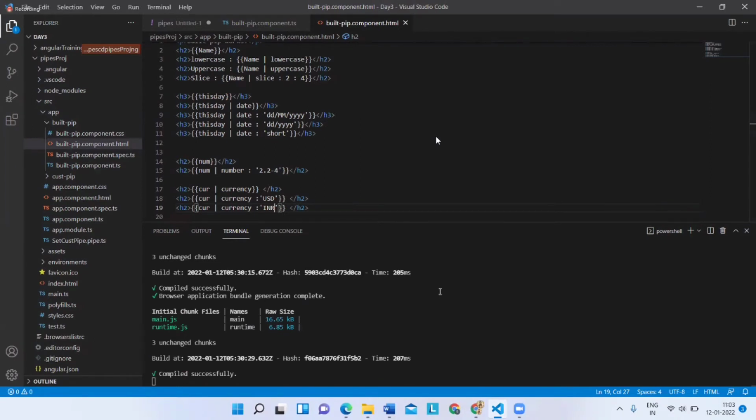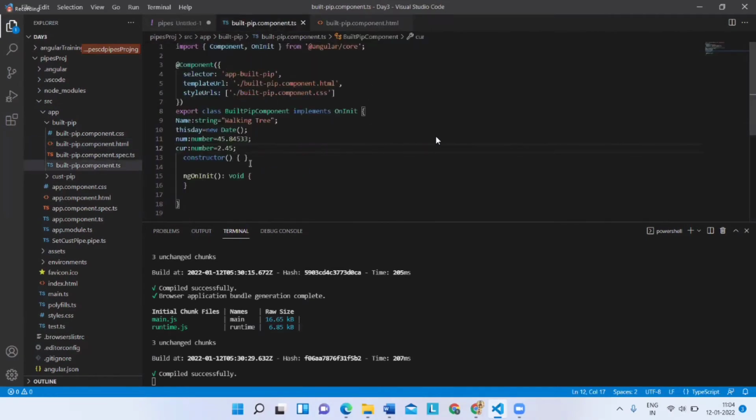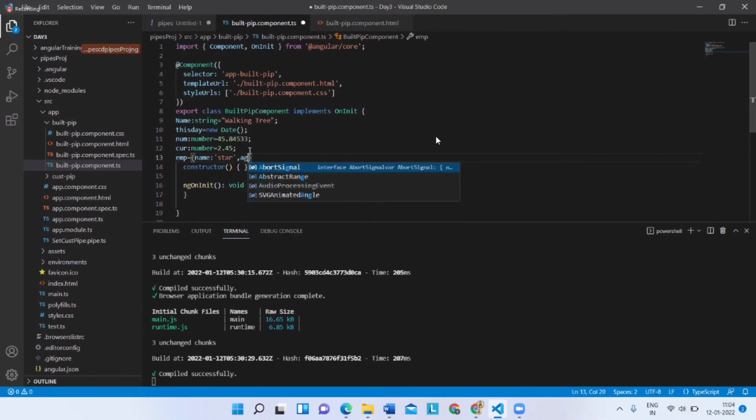So now, in case you want to display some data in the form of JSON, you can just display it in the form of JSON. So how do you display this in JSON? I'll just take it as EMP. I'll create an object where I give name colon star comma, age colon 45.